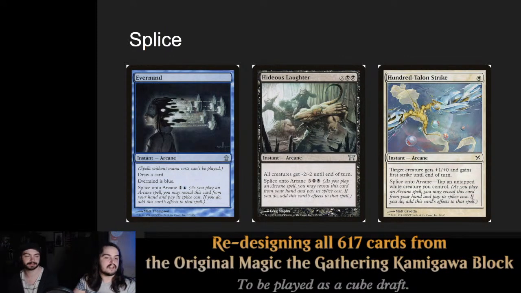Splice is an ability that lets you add the text of this instant or sorcery onto another one. Specifically in this block, it was Splice onto Arcane, which meant all of your cards with Splice onto Arcane can add their text to other cards that are Arcane. Yep. Which is really cool. It's a very, very cool design. Designs like this are the main reason why I wanted to redesign this set, because there were some really cool ideas. Evermind is one of my favorites. Yeah. Whenever I first saw this card, I was entranced with it. It was beautiful. Yeah. It's so cool. It's like no mana cost, cool ability.